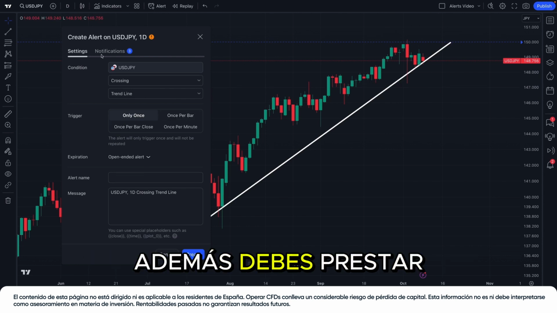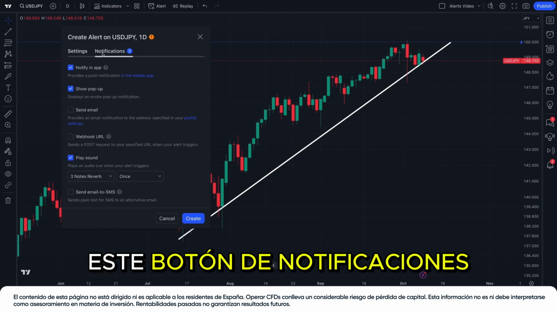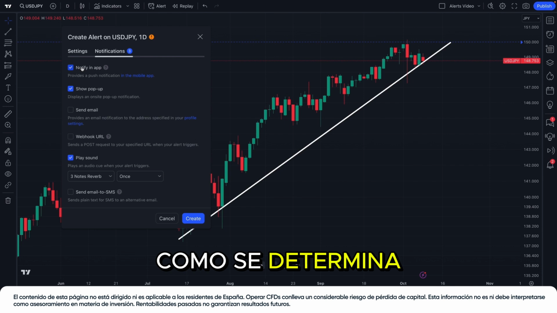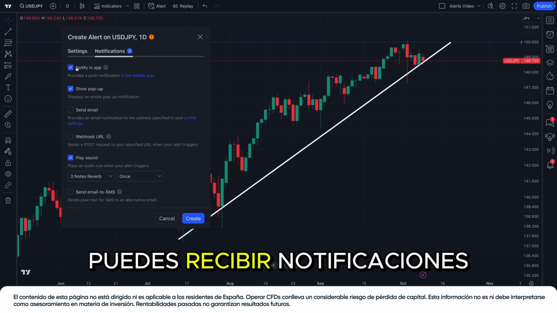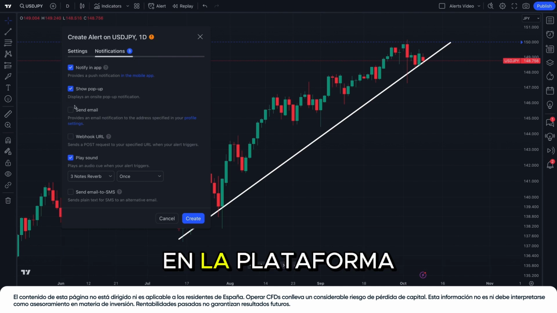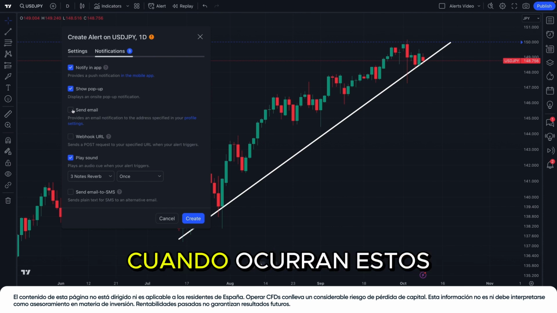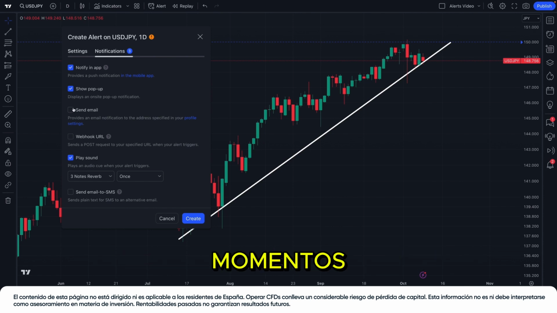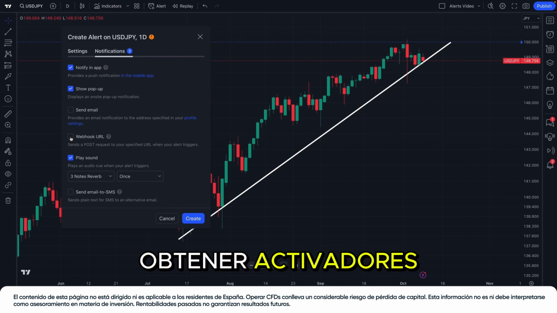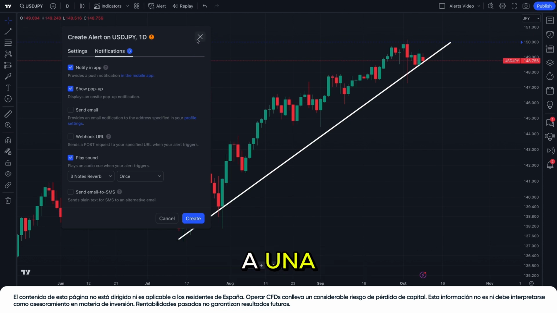In addition, you want to pay close attention to this notifications button here, because this is how you determine where you want the alert to be delivered to. You can get notified on your mobile phone through the app. You can get a pop-up shown directly on the platform. You can get a highly custom and specific email delivered to you when these moments happen. You can even create a webhook URL if, for example, you're a coder or a programmer, so you can get really custom triggers sent directly to a specific location of your choice.